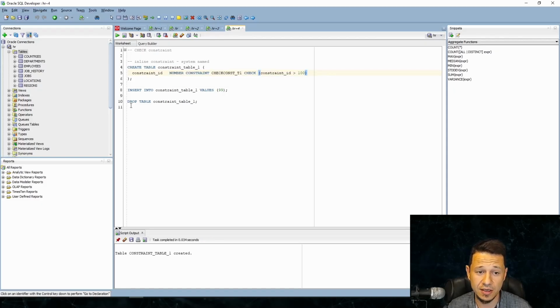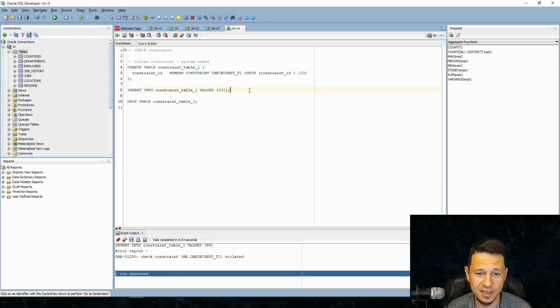Let's check this out. My table is created, and I'm going to try to insert one row into the table. The value inserted is going to be 99. As we can see, we added a condition, the check constraint, which defines that the constraint ID value has to be larger than 100. So this has to fail. Let's try it out. As we can see, our check constraint has been violated. If I change that to, for example, 200, everything is going to be fine, right? And we can see our row is inserted.